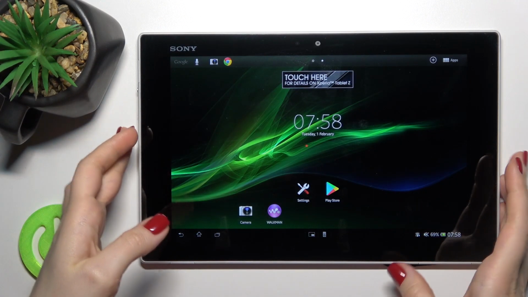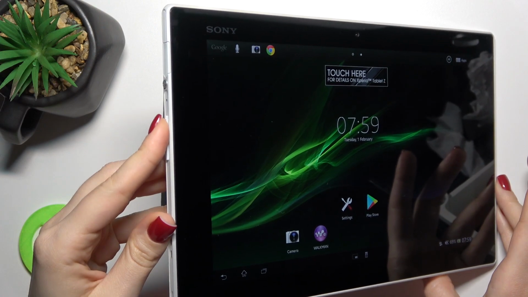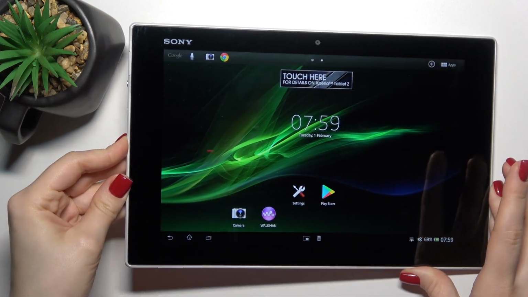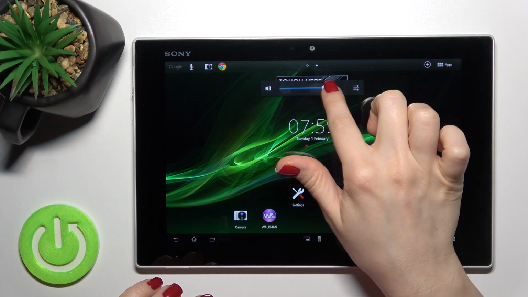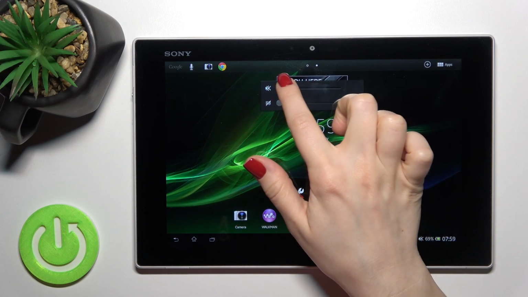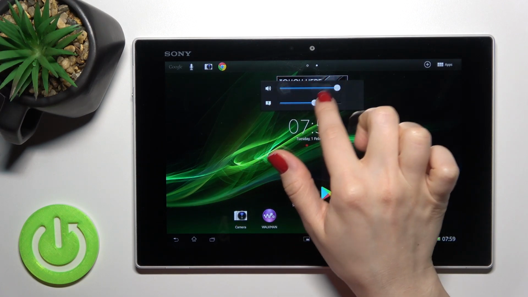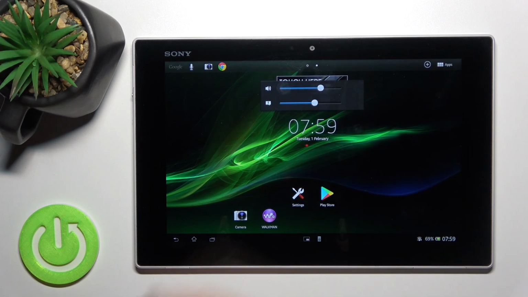And also we can do it the second way. Just press one of your volume buttons, and here, as you can see, we just enabled the silent mode, and now we can just turn it off. So as you can see, we just turned on the silent mode and we turned it off.